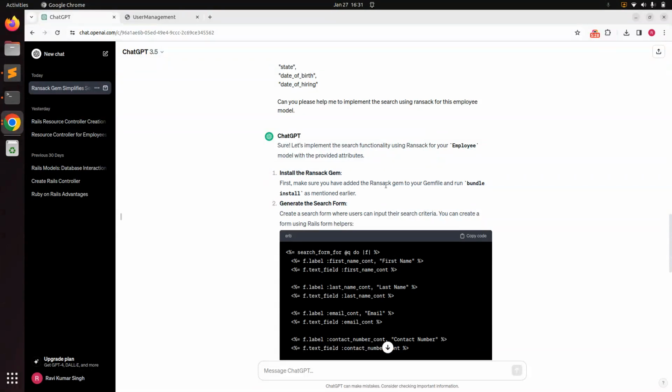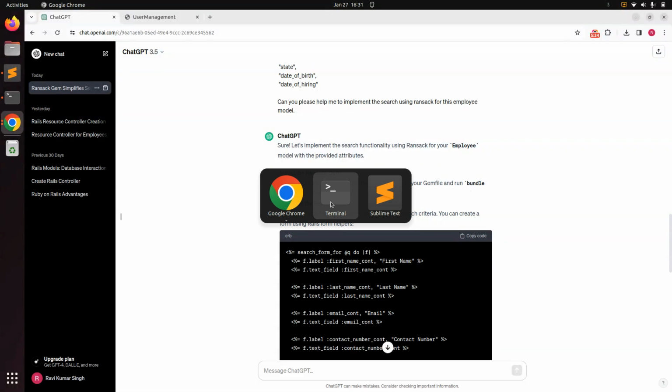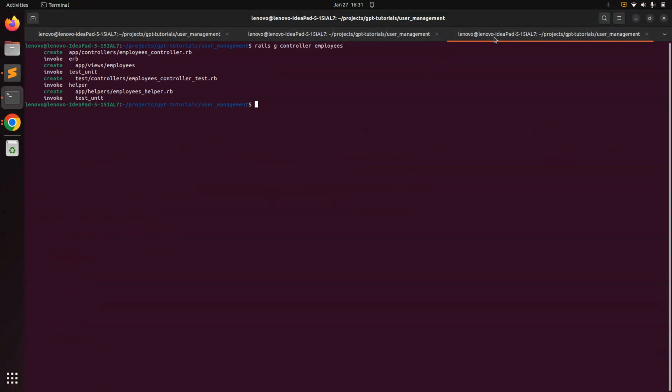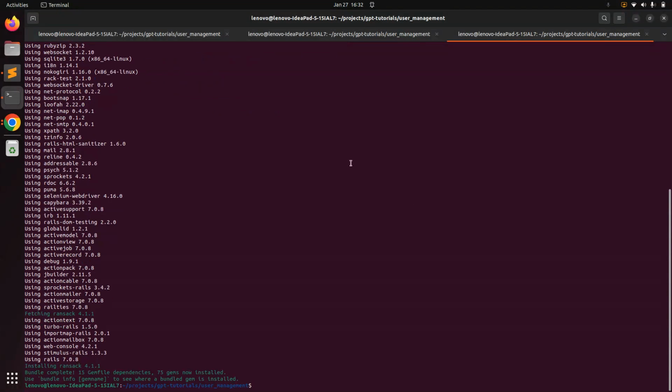Here you can see, first make sure to have added the Ransack gem to the Gemfile and run bundle install, as mentioned earlier in the previous response. Okay, so just go to the terminal, and in a new tab, run bundle install. When you run the bundle install, it will install the Ransack gem.